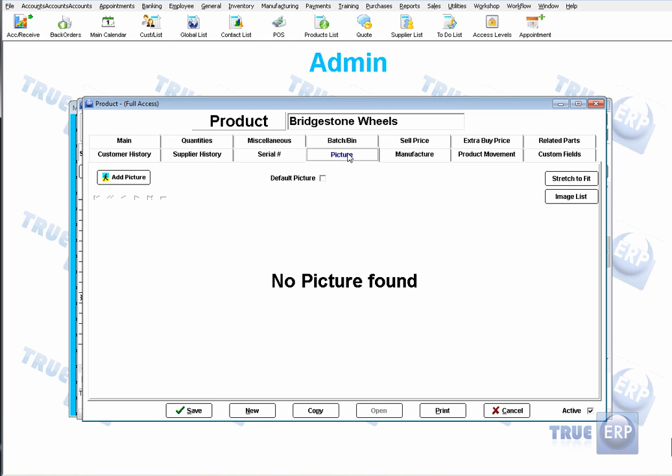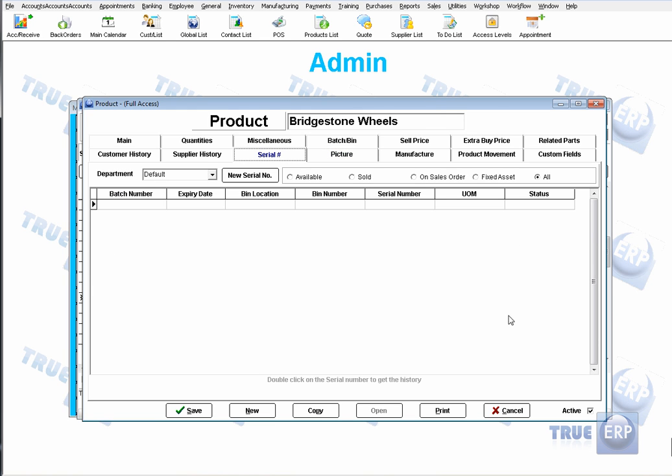Next tab is your picture. This tab allows you to upload as many pictures as you would like, and this is great for feeding into web pages. Serial numbers here. The last two tabs are your supplier history and your customer history tabs.